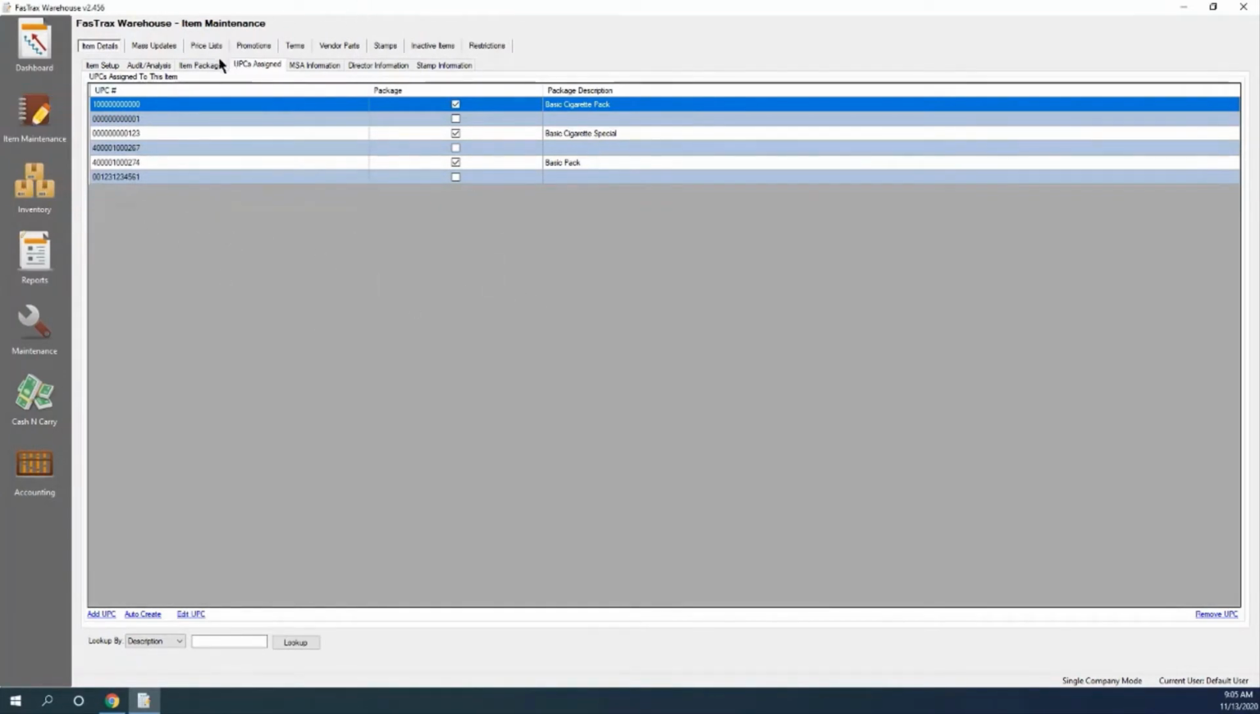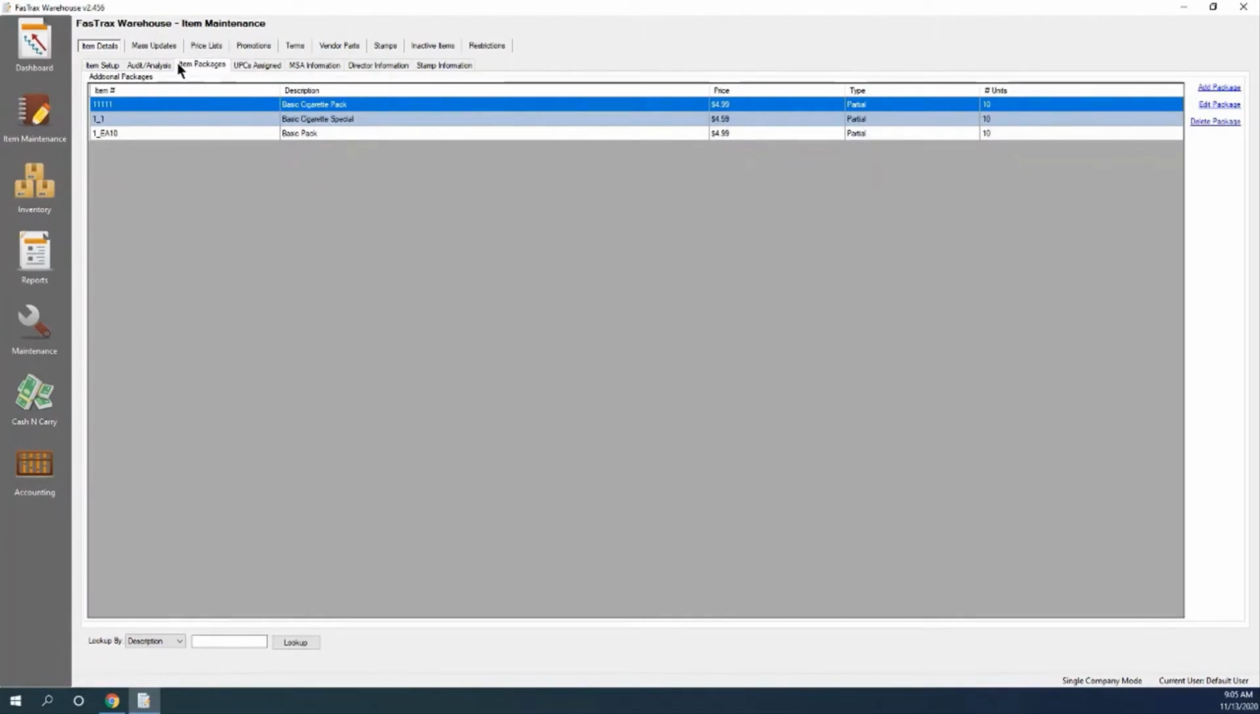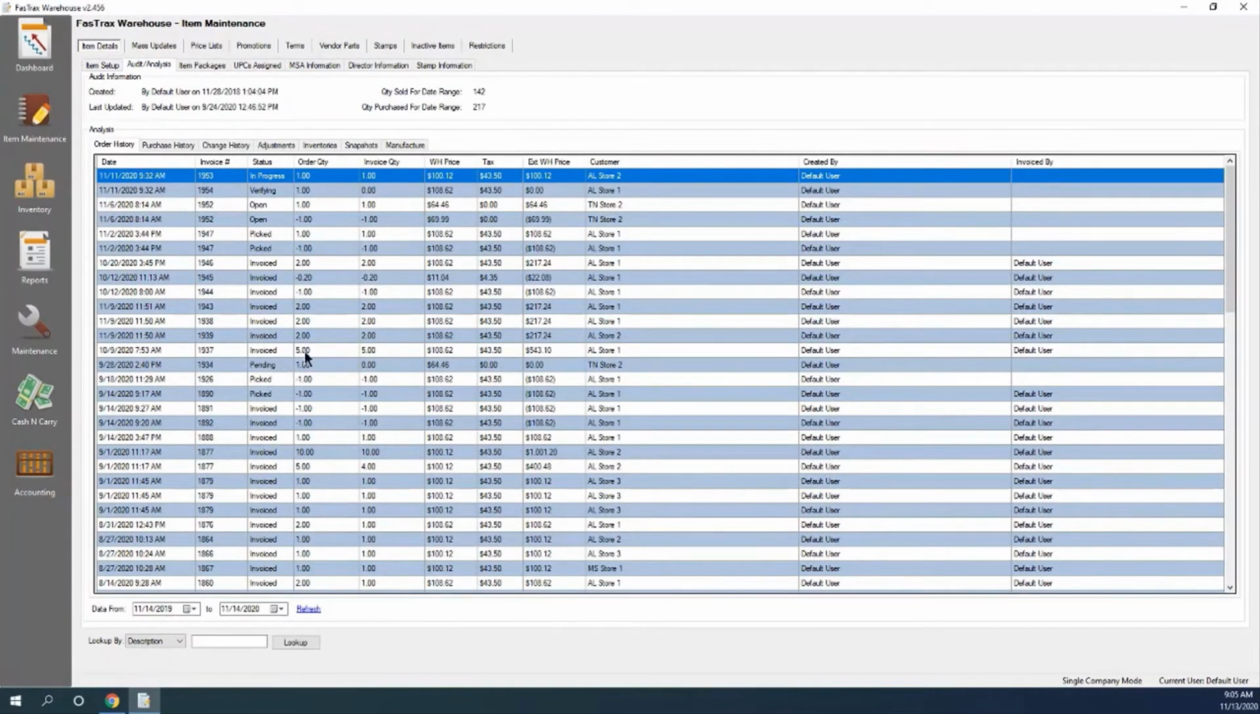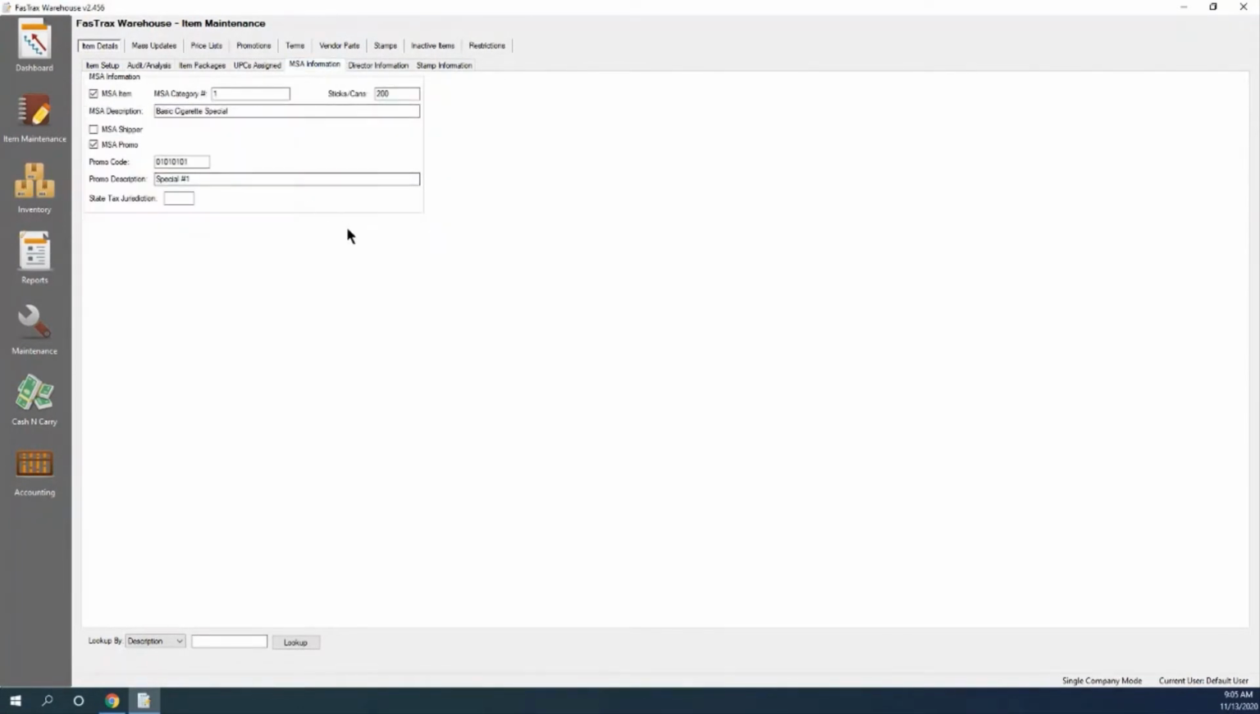We can also change item package information, audit. We can look at all of our audit analysis of the item as well, and then we can make changes to our MSA information from the item details page.